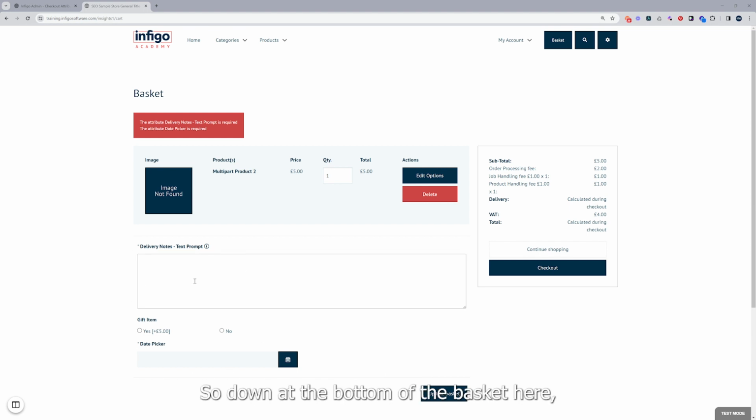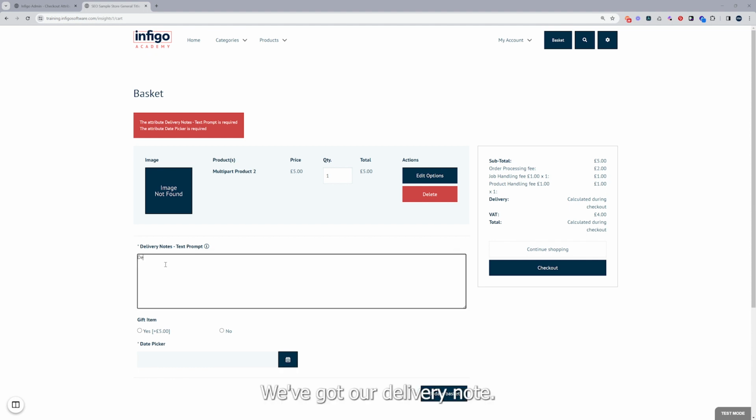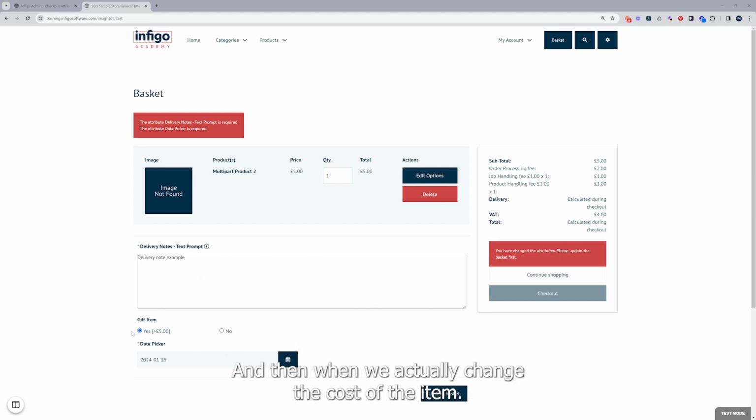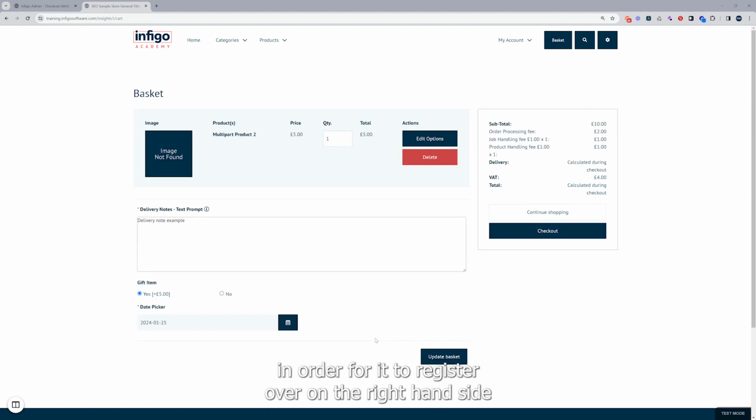So down at the bottom of the basket here, you can see those checkout attributes that we've created. We've got our delivery note. We've got our option to specify whether or not it's a gift item. Yes, we'll add additional cost. And we've got a date picker. So I'll do the date picker first of all. That's nice and easy. And then when we actually change the cost of the item, so using this example here, we'll need to click Update Basket in order for it to register over on the right-hand side. And that price will get added to our order subtotal.